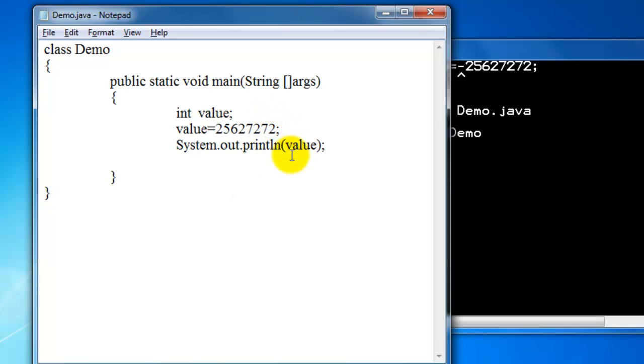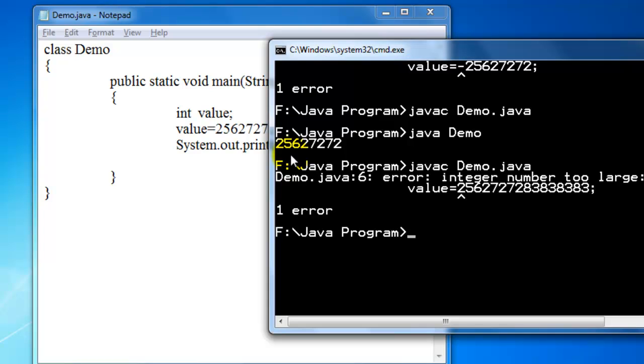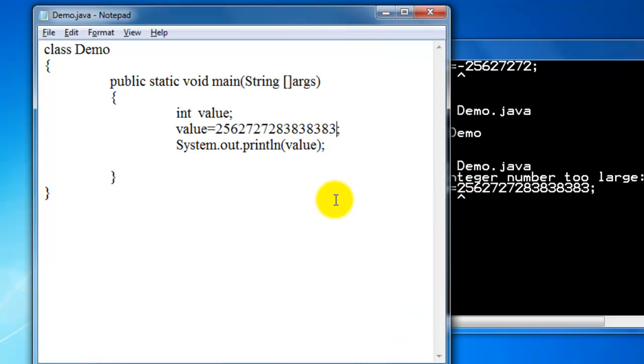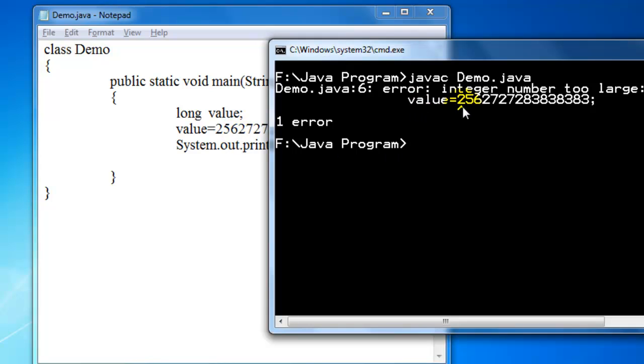Now if I take a bigger value, what will happen in that case? Now your integer is also giving the error. So we have a bigger data type. For that, it is long. Save. I just compile this code. Now still it is giving some error.